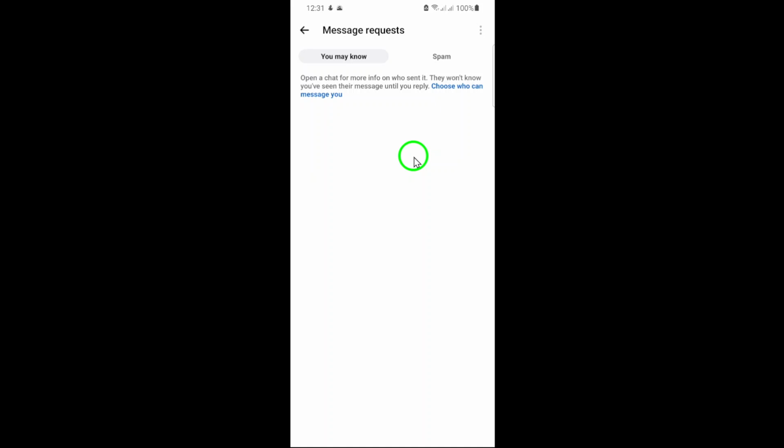And that's it. The message request chat has been removed from your inbox. This simple method ensures your inbox stays organized and free of any unwanted clutter.